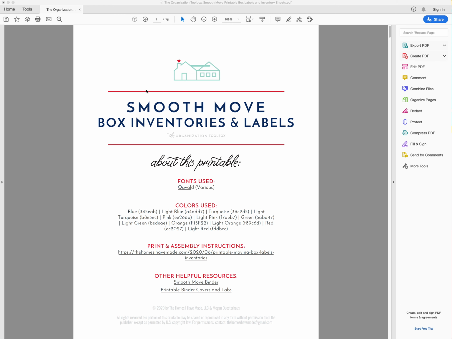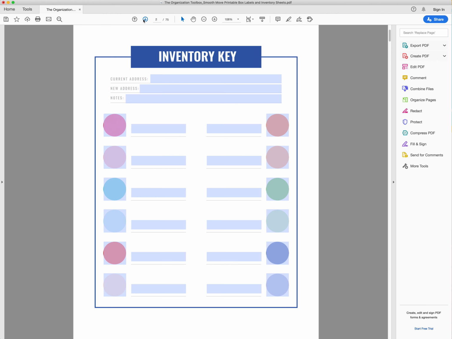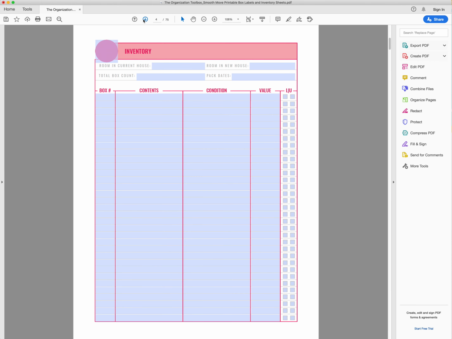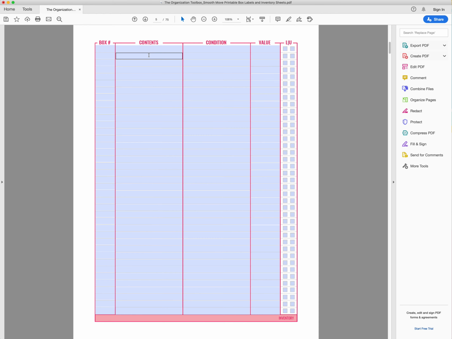Here is my Smooth Move Inventories and Labels file opened in Adobe Reader. If you scroll down to the file, you'll see that there's a whole bunch of blue text fields, and that just means that you can type into anything here.